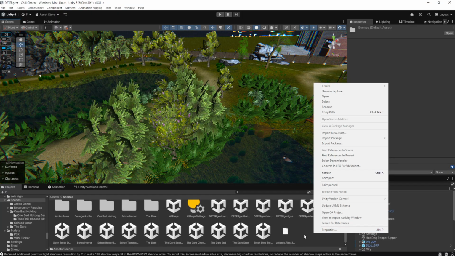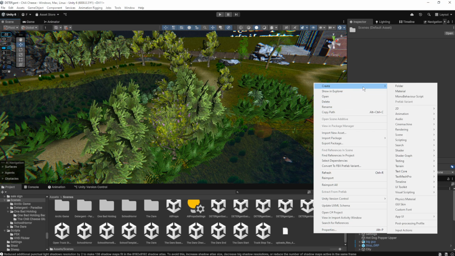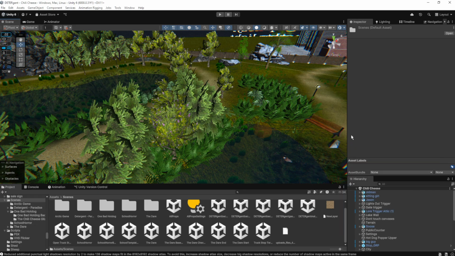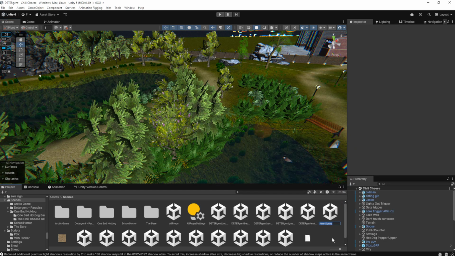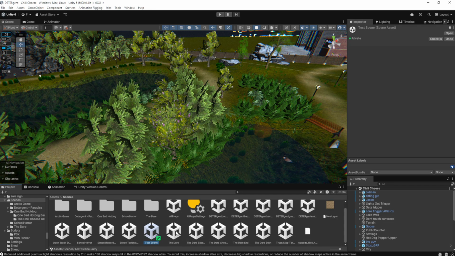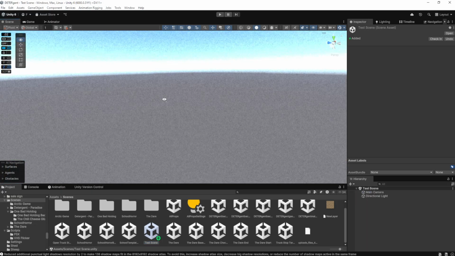So we're going to right-click in an empty area. We'll hit Create, Scene, and that will make a completely new scene. We will name it Test Scene. And don't say anything about my keyboard clicking, I don't care. So we'll open up the new scene. You can see that there's absolutely nothing here.